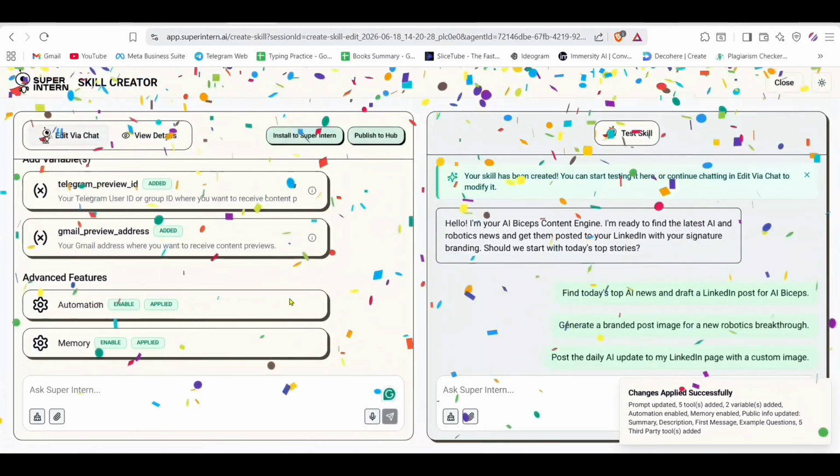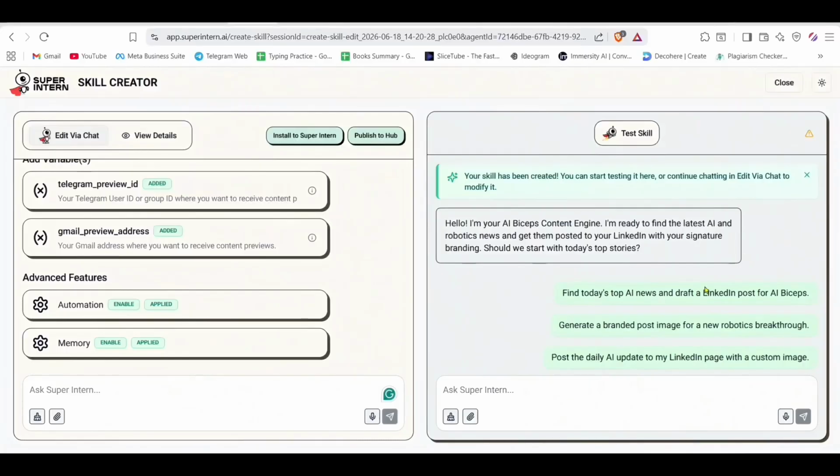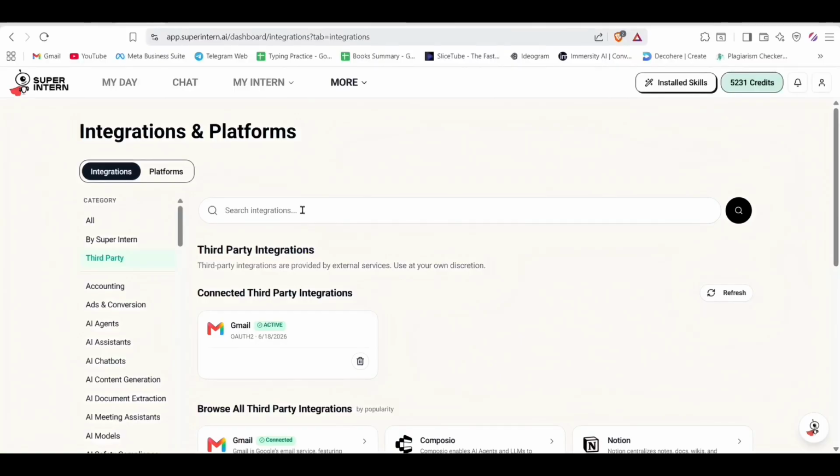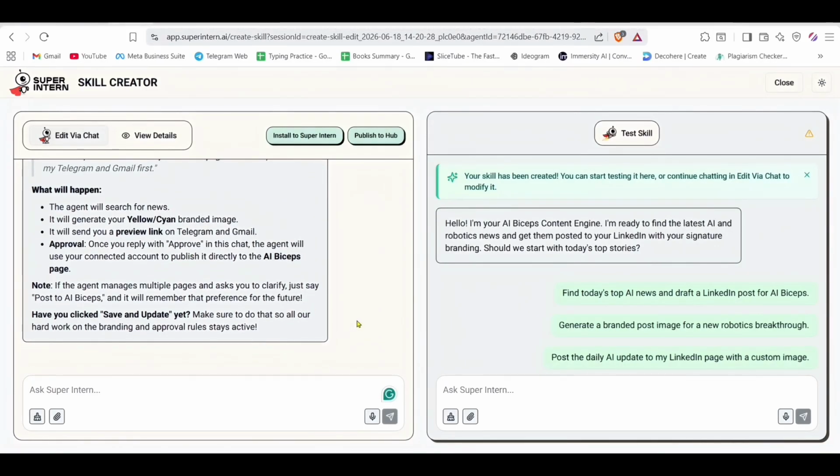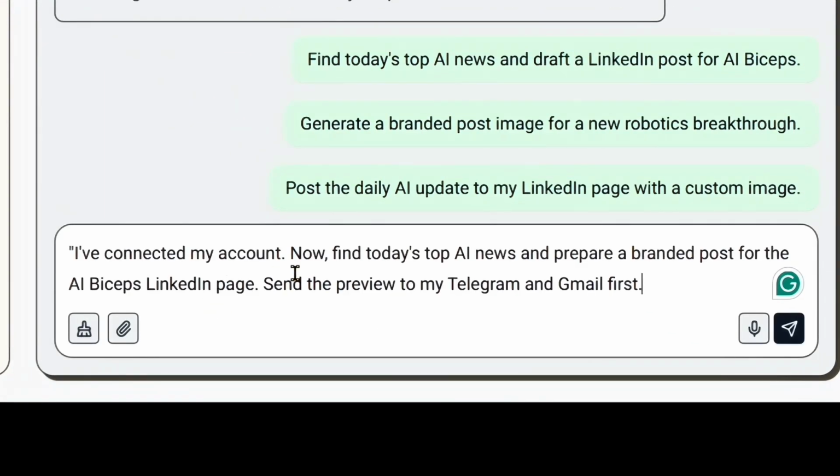You'll now see a dedicated test skill playground appear right next to it. Before testing, make sure to go back to your Integrations tab and link your LinkedIn account. Now let's run a test prompt in our new skill box. Test prompt: I've connected my account. Now find today's top AI news and prepare a branded post for the AIBICEPS LinkedIn page. Send the preview to my Telegram and Gmail first.